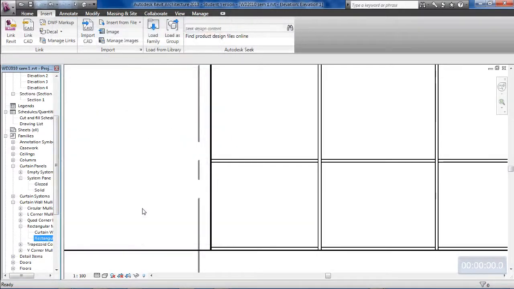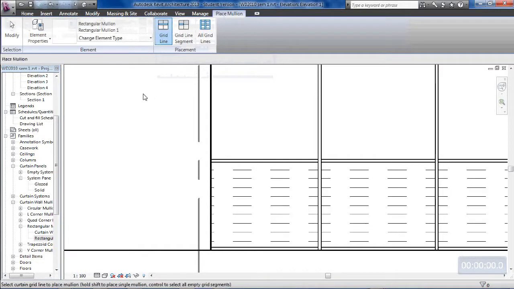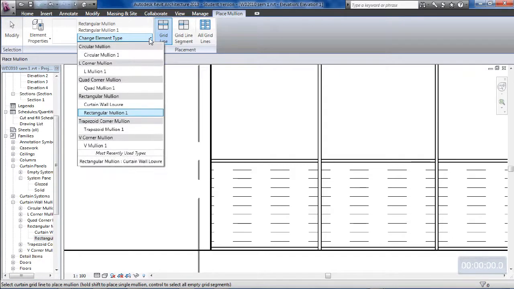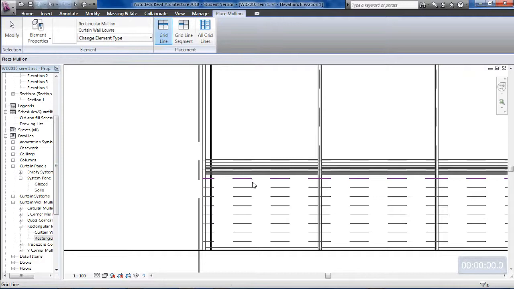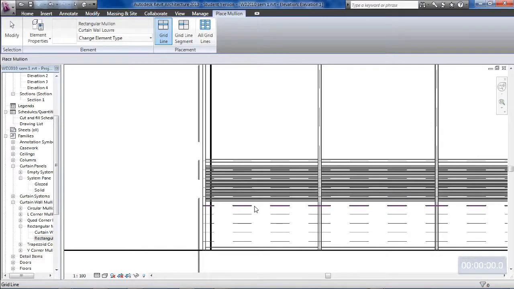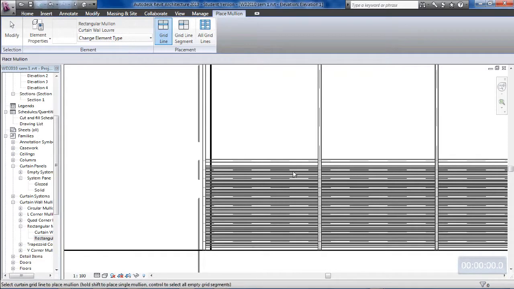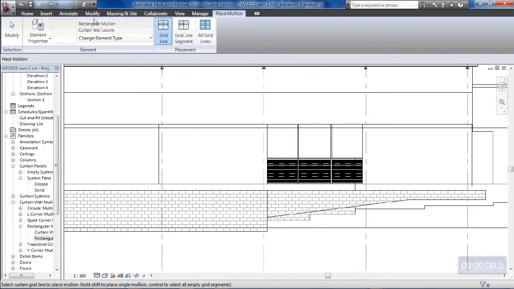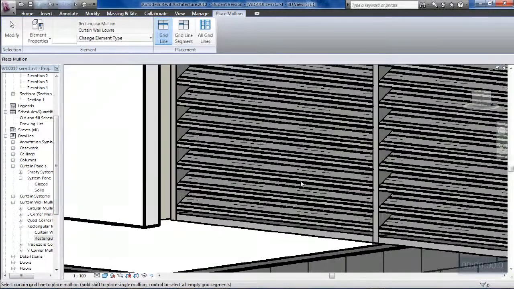So now I could go to the home menu and click on the mullion command, and the last time we used rectangular mullion, I'm going to drop down the type selector and change that to curtain wall louver, and then pick each of these. Looks fairly complex drawing at the moment, but you'll see the effect of it in 3D in a second. I'll just go to the 3D view now and zoom up. You can see the shapes of the louver blades.